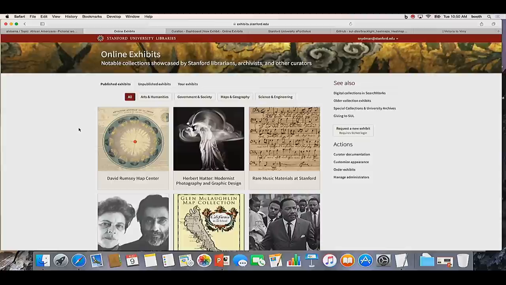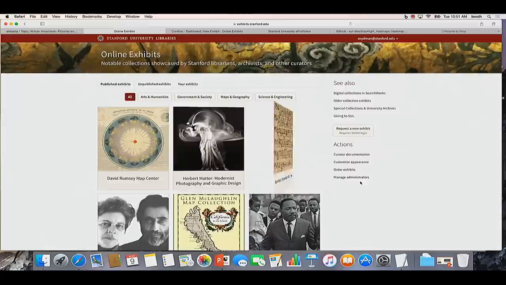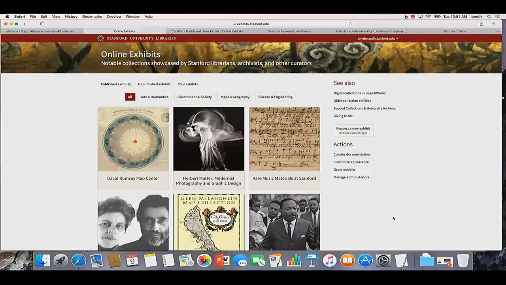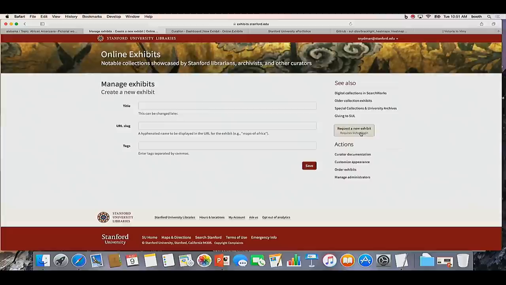Now, of course, we at Stanford have customized the visual design of this a lot, so it's very heavily Stanford-oriented in terms of its look and feel. But again, all these features you see here are part of the basic vanilla Spotlight application. So we're going to create a new exhibit. To do that, we would click this Request a New Exhibit button. When you do that, you get a very simple little form. It's really easy to get started with a new exhibit. All you really need is a title.